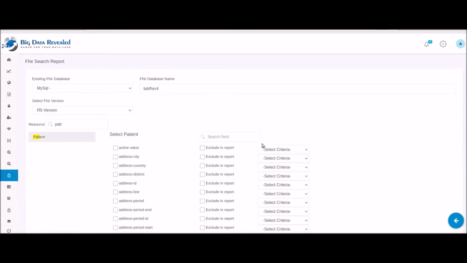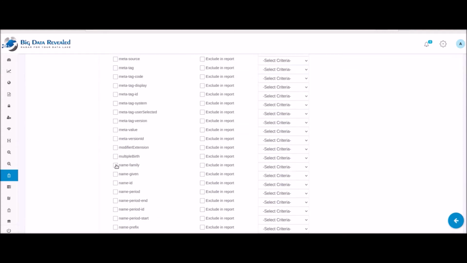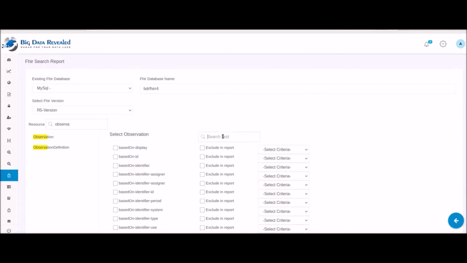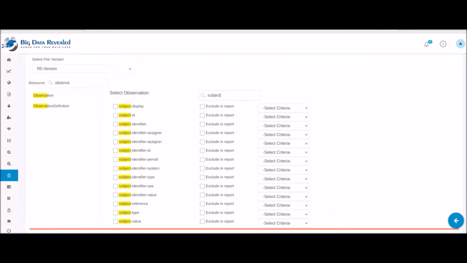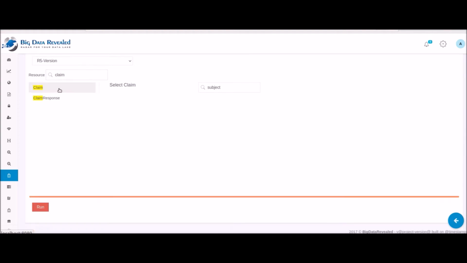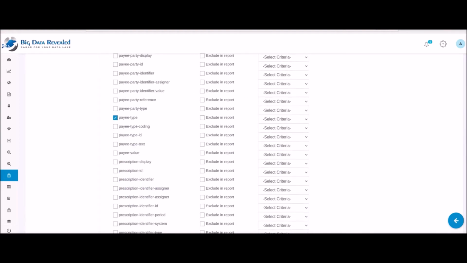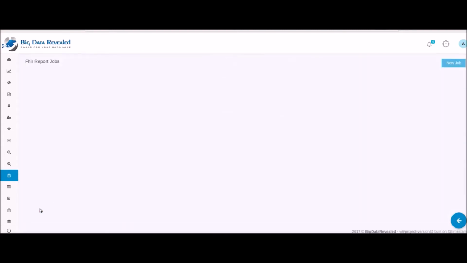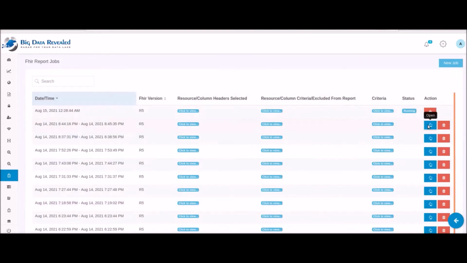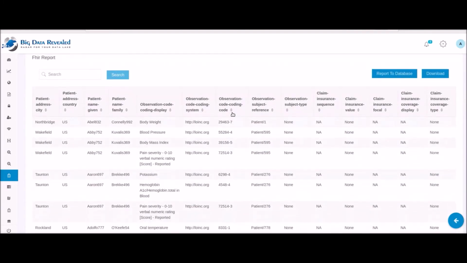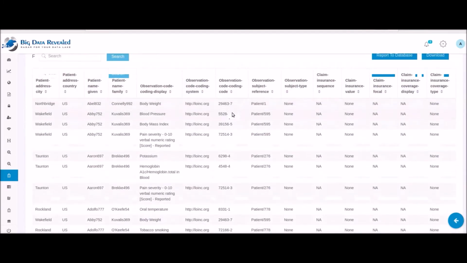We are starting with the patient resource and selecting several fields, then we are moving on to the observation resource and selecting columns for this resource, and then displaying and selecting fields from the claims resource. After the user makes all their selections and optionally selection criteria such as location, gender or most any selection criteria, they run this process.